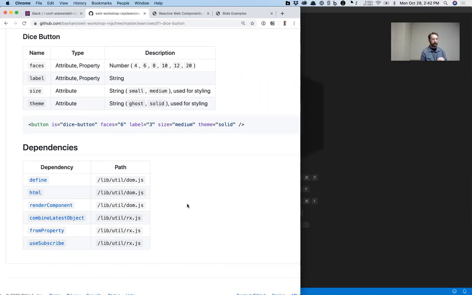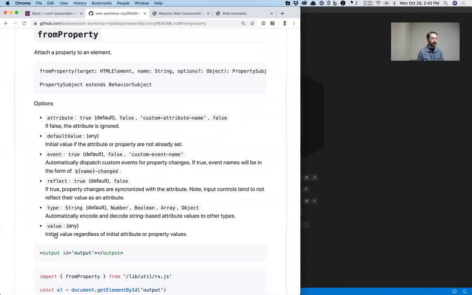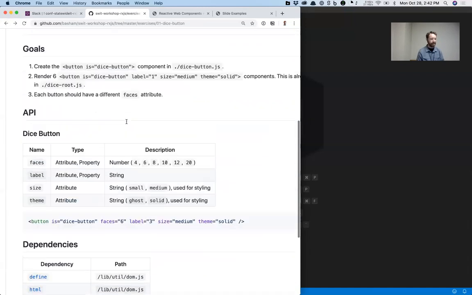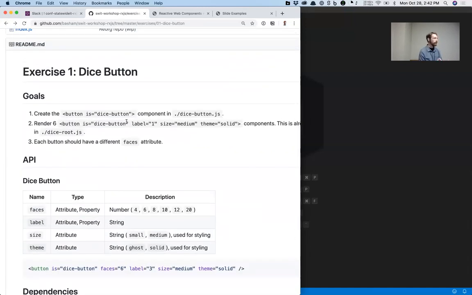So if you're following along, then you're like, okay, what the heck is define or fromProperty? Click on that, and then that will take you to the proper documentation that is either internal to the workshop or external on the RxJS website's documentation. So that's just mainly to give you an overview if you decide to work on any exercises on your own.